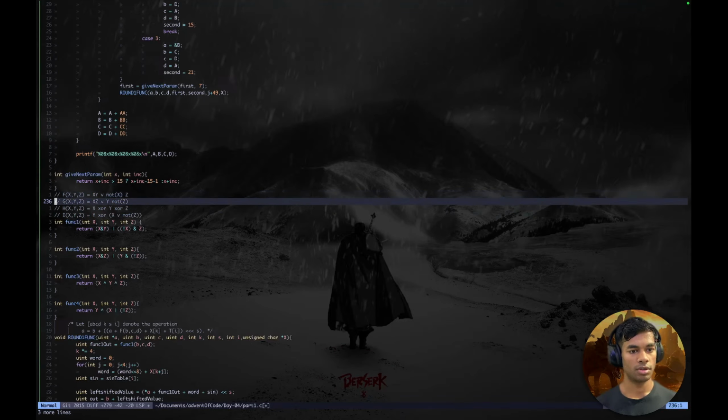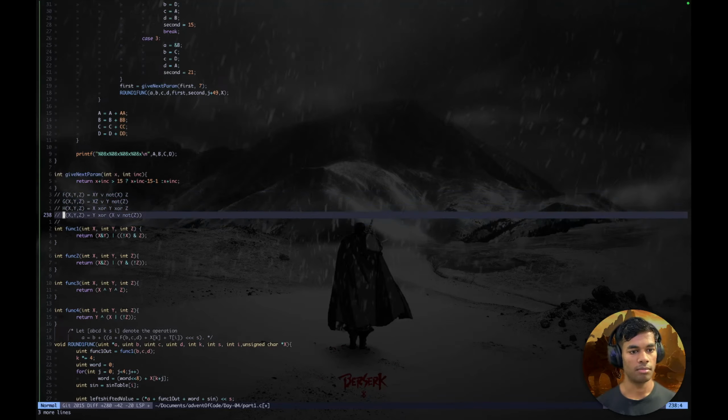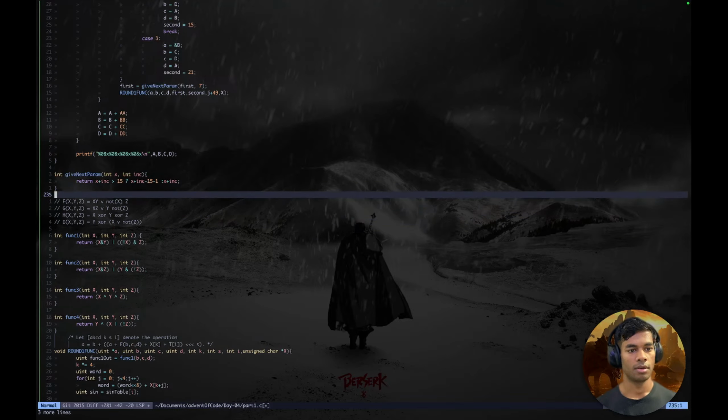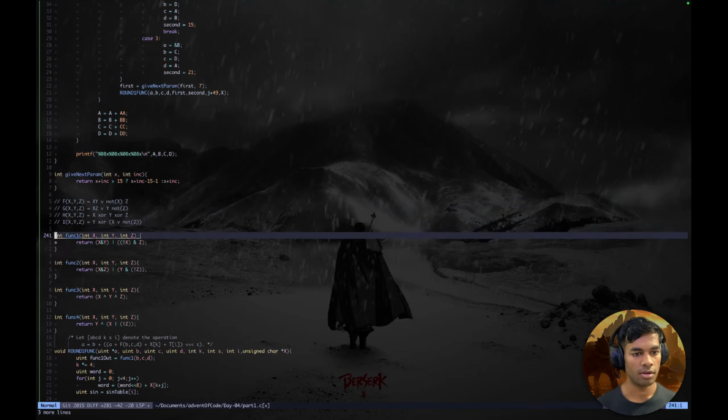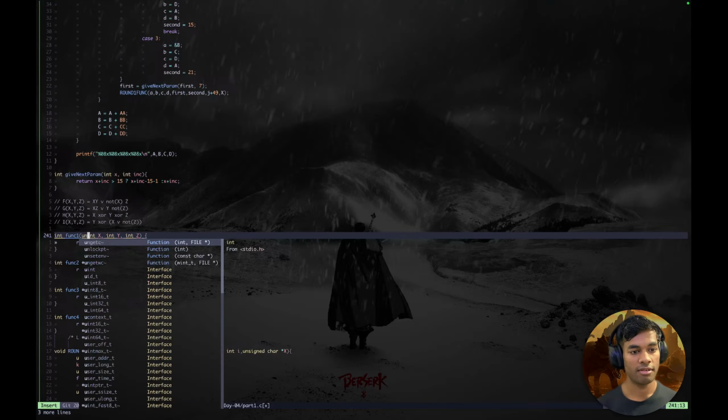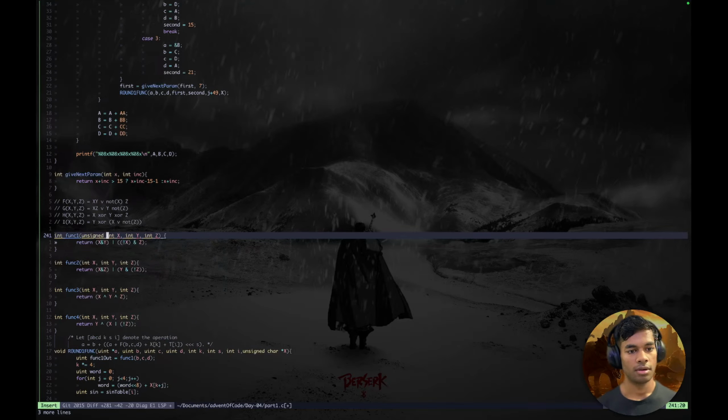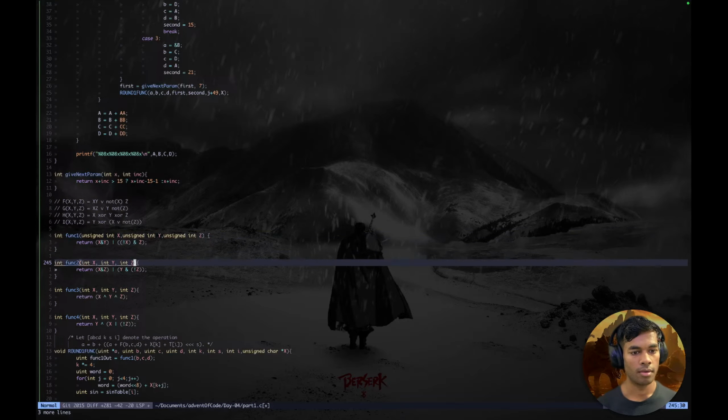Comment this out and make some line here and some lines here. For function 1, I take x, y, and z, which are supposed to be unsigned. Unsigned. Copy.